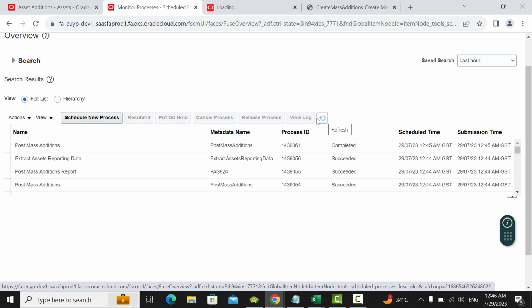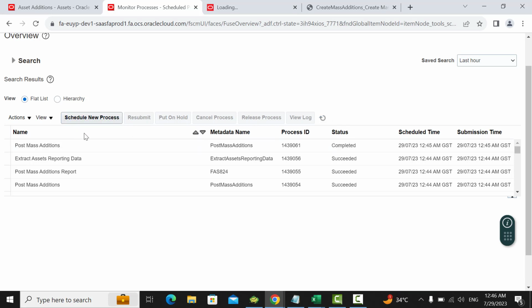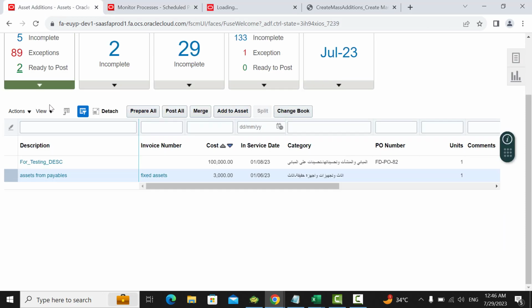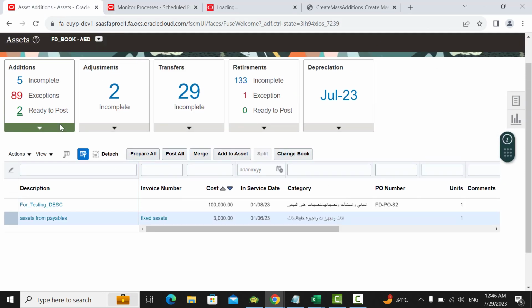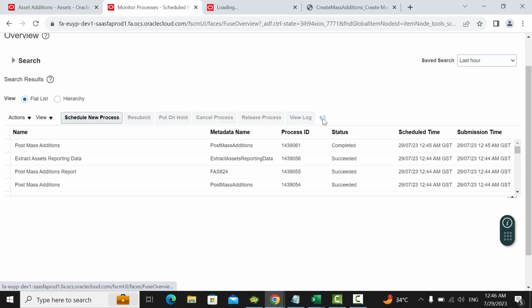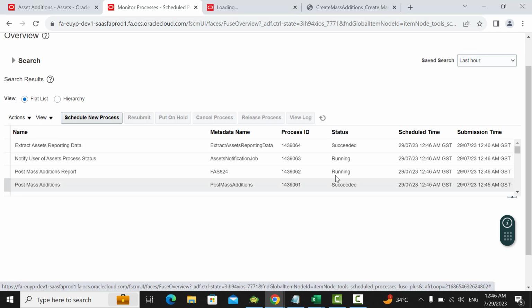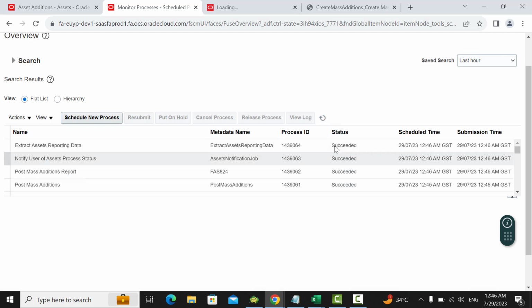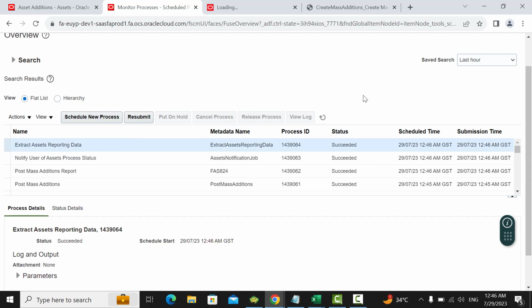So you have 2 options. Either go to tools and schedule a new process to run post mass additions, or from here you can go to ready to post and post all. So refresh. It's already succeeded, but here still. Now everything is succeeded.